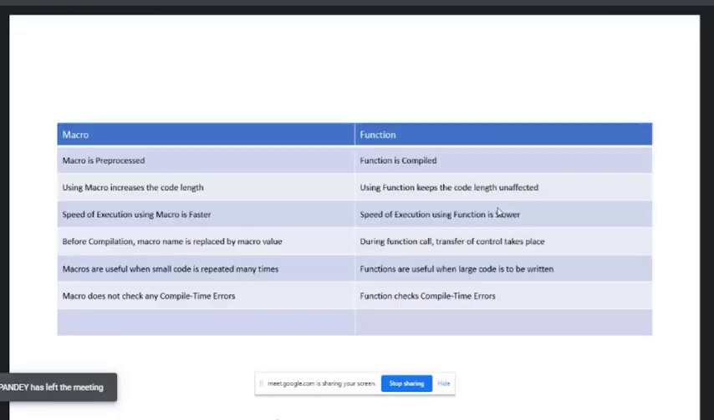No, sir. Okay. So last time we discussed the first point. Macro is pre-processed. Before compilation of the program, we need to use the preprocessor, and the preprocessor does some different actions. So macro is pre-processed. Function is compiled by the compiler. Then, using macro increases the code length. Using function keeps the code length unaffected. Now how to understand this?